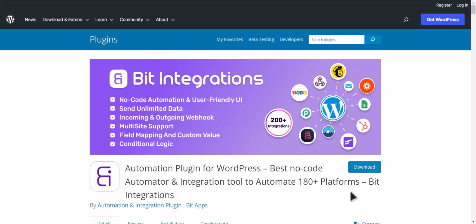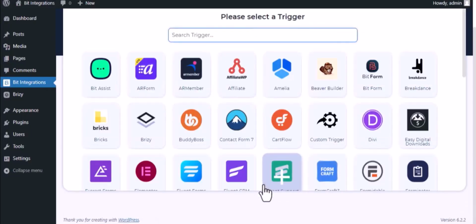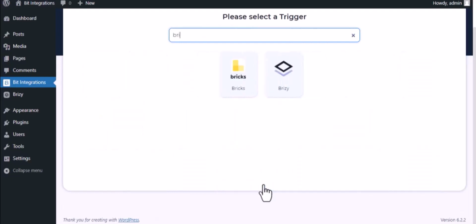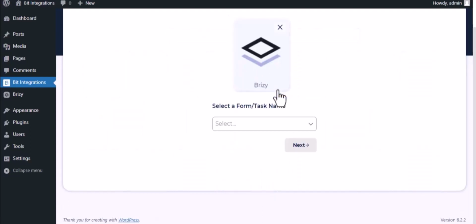I am utilizing the Bit Integrations plugin to establish a connection between these two platforms. Let's go to the Bit Integration Dashboard. Now click Create Integration. Now search and select the trigger, which is Brizy Form. Select a form. Click Next.